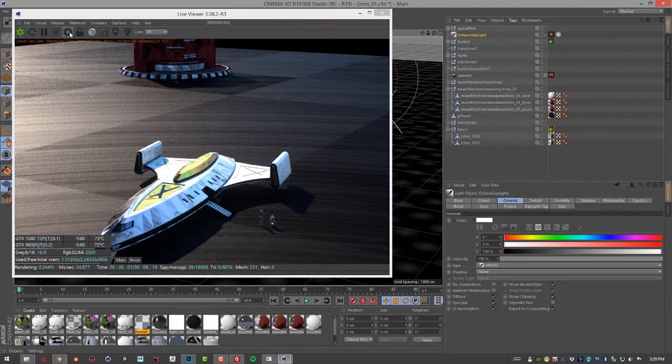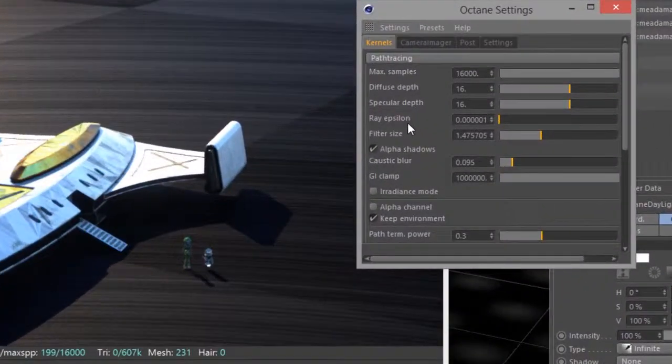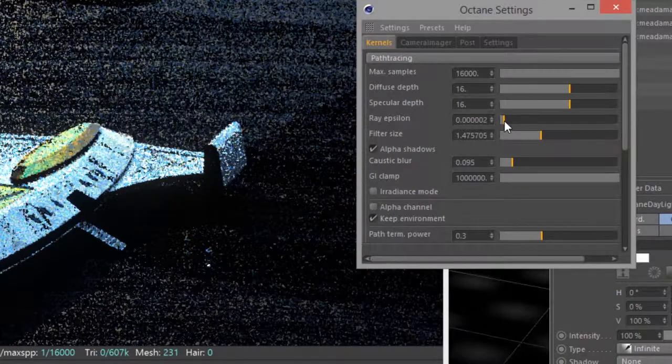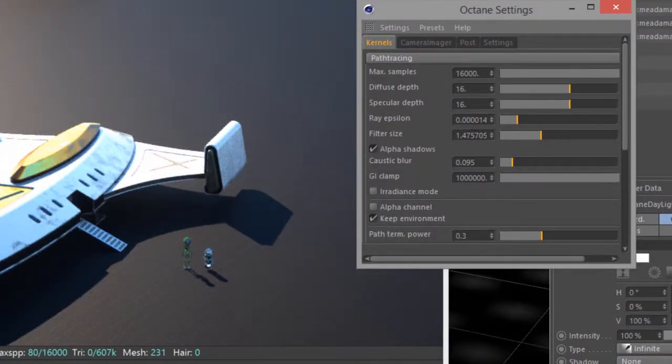I'll just go into the render settings by clicking on this little gear icon here. And I want to find the setting called Ray Epsilon. And I want to raise this. So as I raise it, you can see the artifact goes away. You want to use the lowest possible setting for Ray Epsilon in which you don't see that artifact.